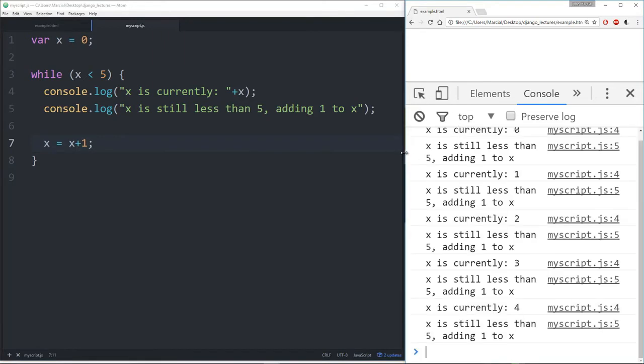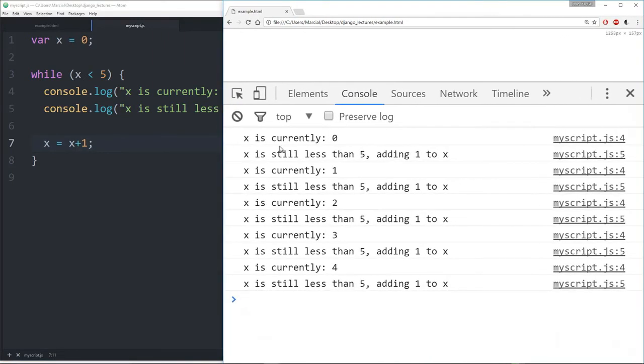Now let's run our browser, or refresh our browser page here, and see what we get. So we get a lot of output. Let's expand this and see what's happening here. So I get "x is currently 0." That makes sense. So it's still less than 5. I add 1 to x. "x is currently 1." And this keeps going all the way until it prints out "x is currently 4," which makes sense.